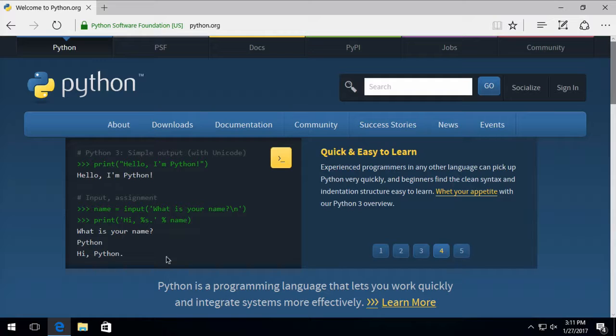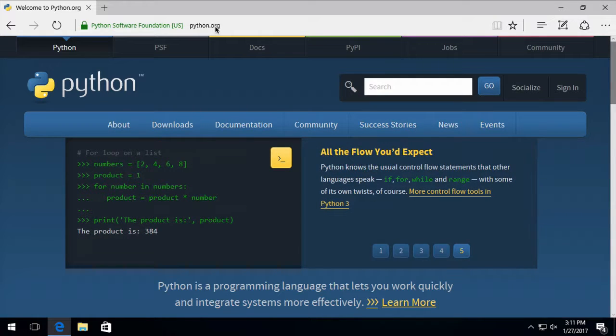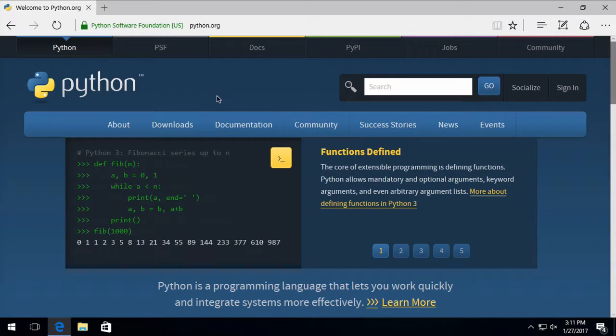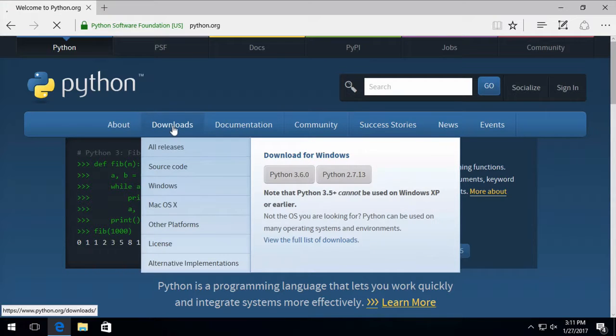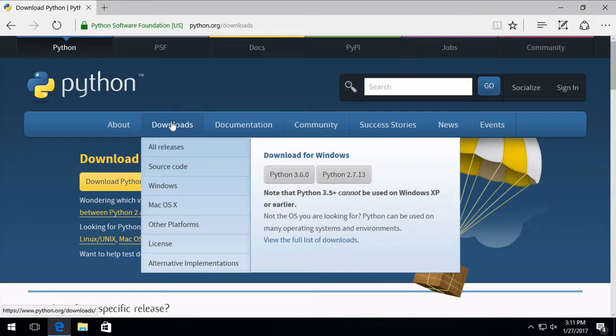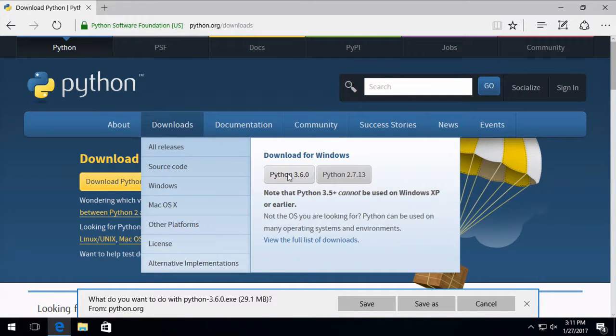So let's start. I'm in Windows 10 right here, and I've already gone to python.org, and this is where you get Python and you can get documentation and information about Python. Go ahead and hover over downloads, and you should see a couple buttons come up. You want to click on Python 3.6, and this will start your download for whatever operating system you're in. We're going through Windows 10, but the steps are going to be the same in whatever you're in.